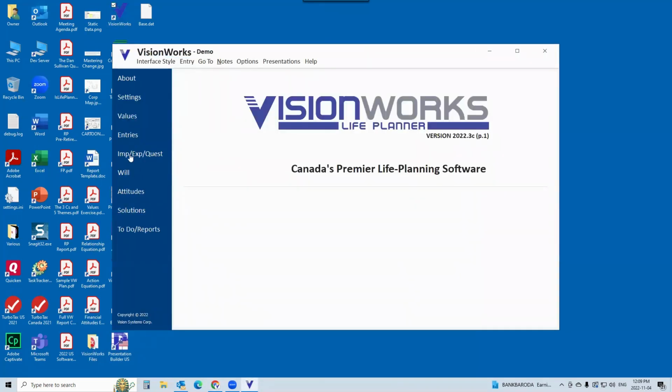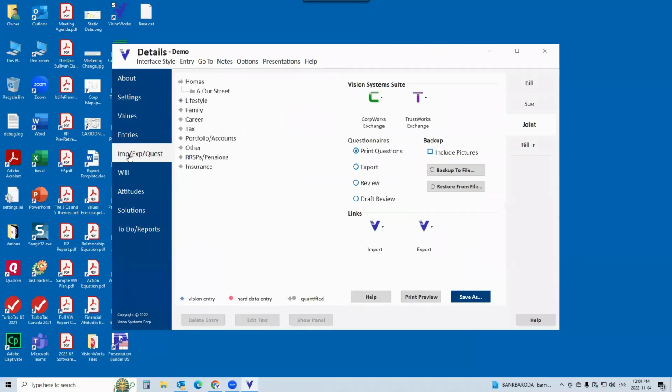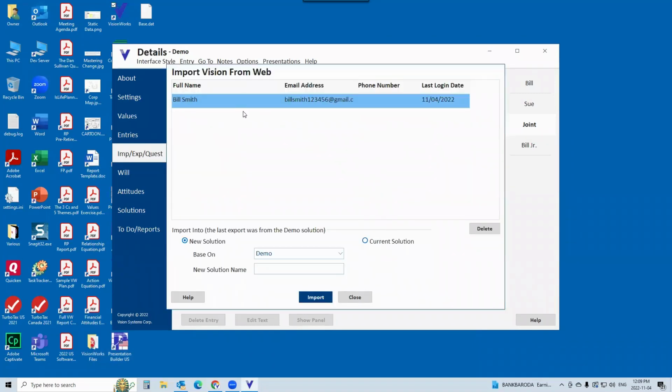And in the navigation pane, we'll go to Import Export. Click the Import button. From MyVisionOfLife, we can see the Smith file, which we're able then to import. But I also want you to notice that you can import the file into a new solution or the current solution. And by default, we've selected new solution and recommend that anything the client does on the website, that you import that into a new solution.